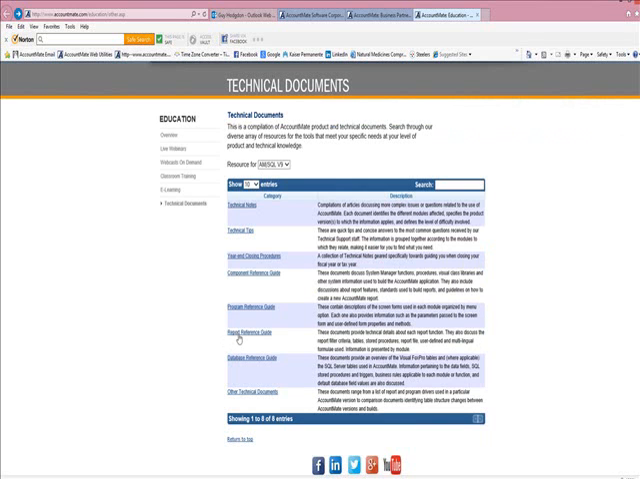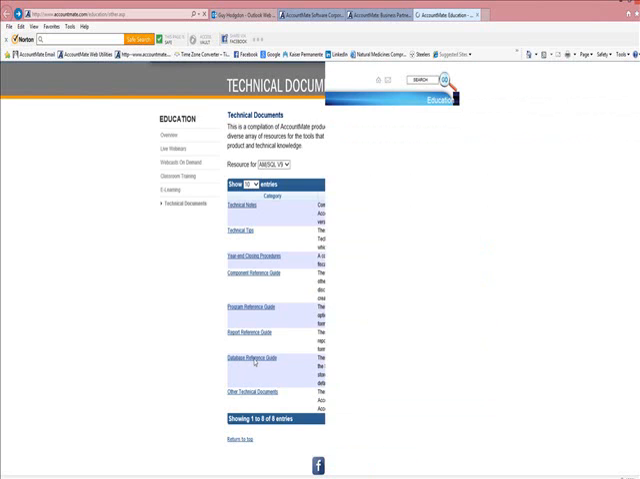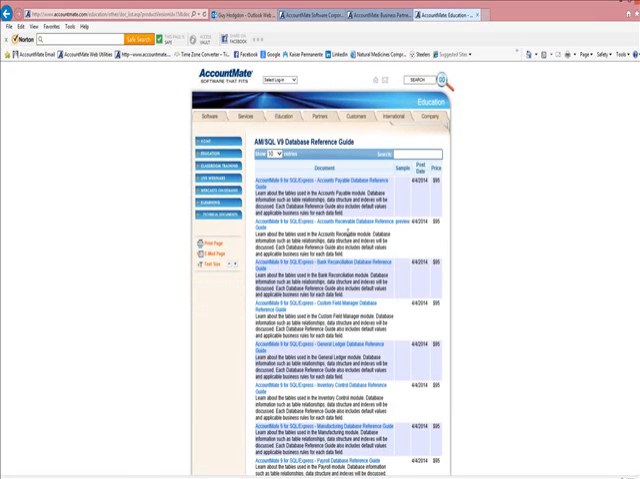The report reference guide is going to explain how to modify the CalMate reports, most specifically the system tables. So that's only necessary if you're going to be creating new reports inside of CalMate. Another one that's going to be helpful for you is the database reference guide.